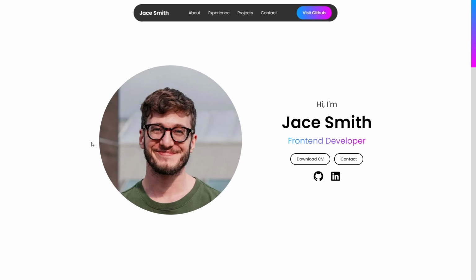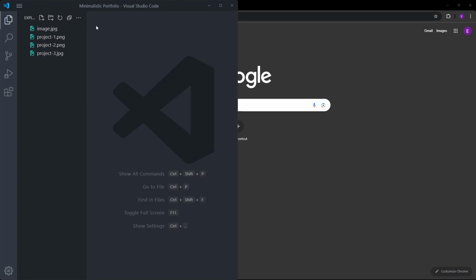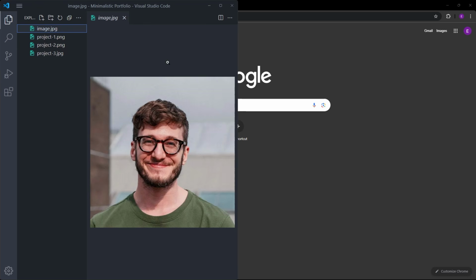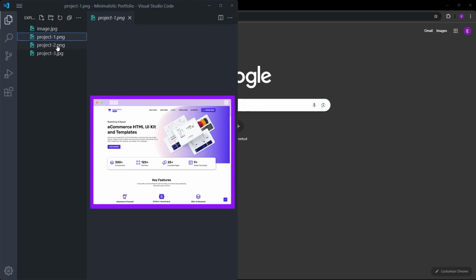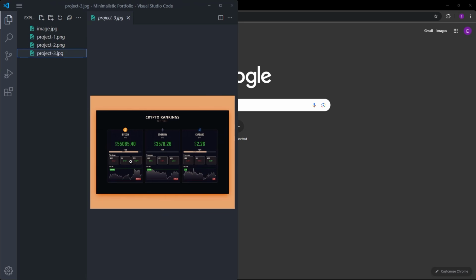We are going to create everything from scratch and I will be explaining every single line of code. So let's get into it. So here I have my project folder. I just have some images inside that I'm going to use. If you want to use the same images, you can find the links in the description. As I said, we are going to create everything from scratch.